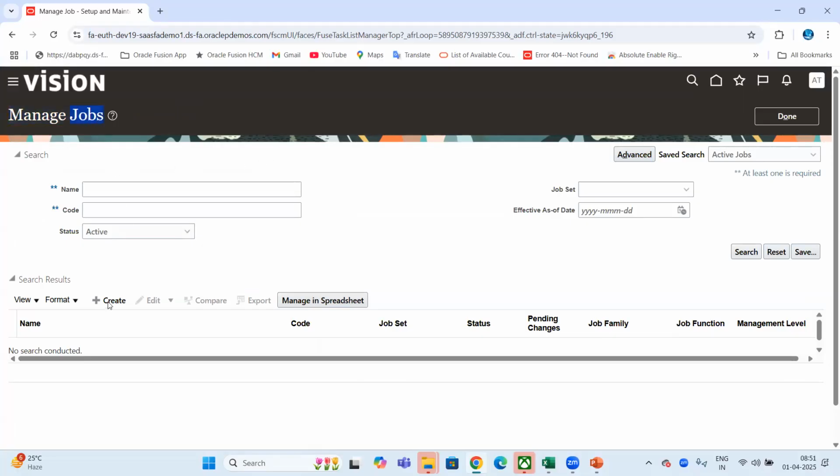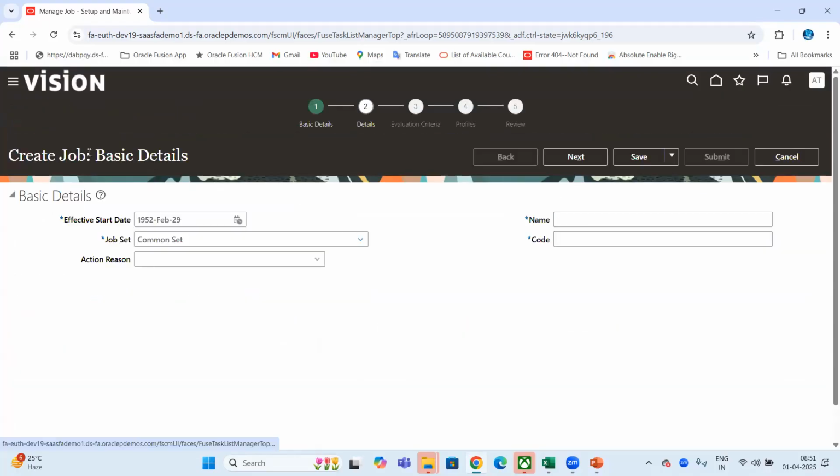So come here, click on create. You will land upon create job. And we have different tabs coming up. Everything is not required. Whatever is required, we will be covering that. Create job. So basic details, we have effective start date. Let me go with 1951-01-01.